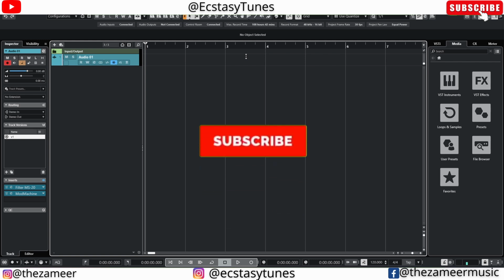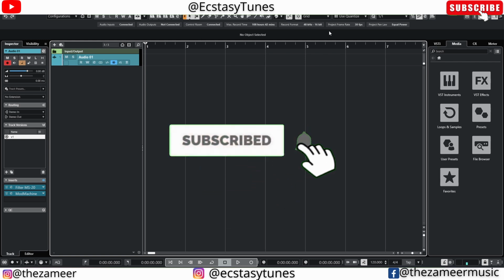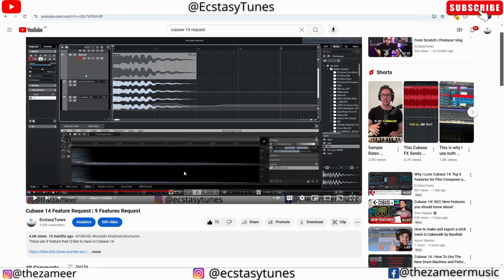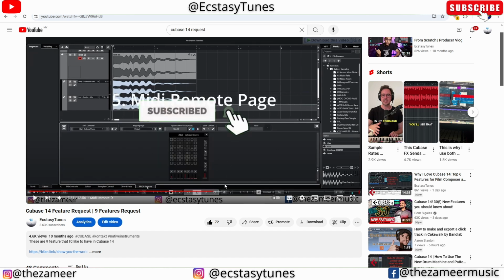So I would prefer to have some kind of macro toolbar here on top. All you have to do is just click on it, and then it will open up the macro toolbar, and I can read whatever shortcut keys I have for that. You know, I think that is a really cool thing. So that was requested in Cubase 14, and that is not added as well. Okay, that's fine. So the next one was the MIDI remote page.